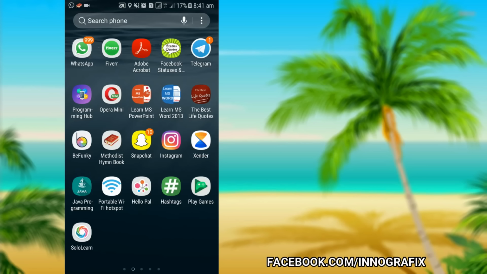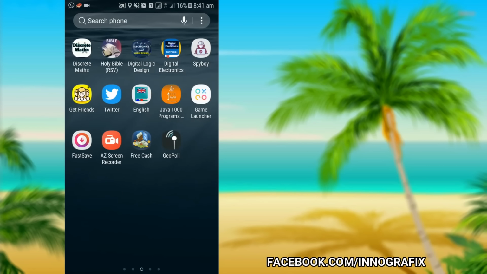Hashtag is another cool app that can help you gain some few Instagram followers and then some few Instagram likes. And then Play Games is an inbuilt app that allows you to play games on your mobile, right? And this is Sololearn. If you want to learn Java, C++, HTML, JavaScript, Python, and all the programming languages, I recommend Sololearn for you.